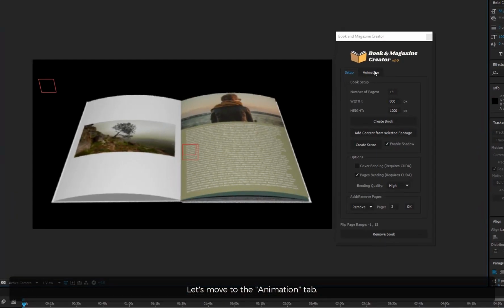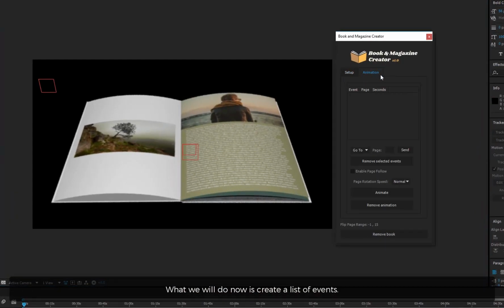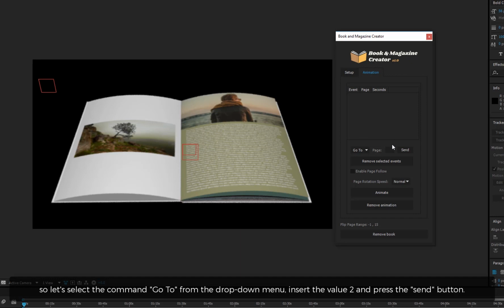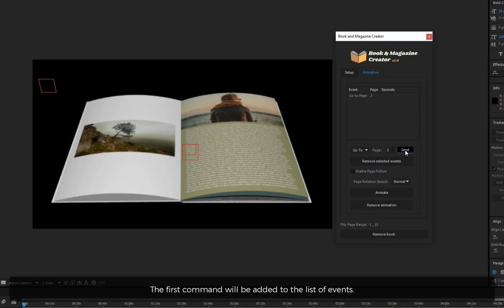Let's move to the Animation tab. What we will do now is create a list of events. Let's see how with an example. For this animation, we decide to start showing page 2. So let's select the command Go To from the drop-down menu, insert the value 2, and press the Send button. The first command will be added to the list of events.